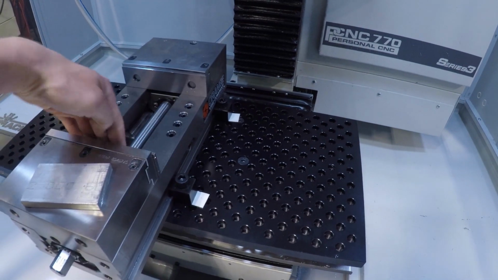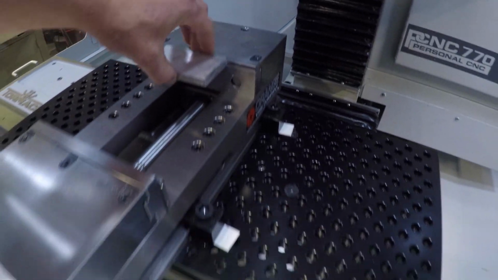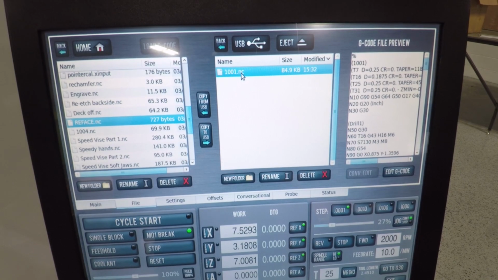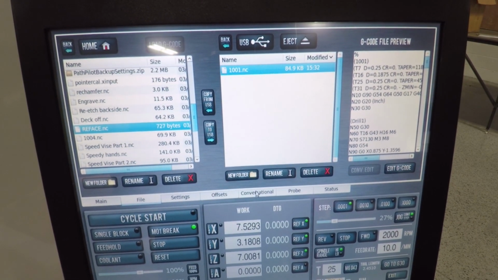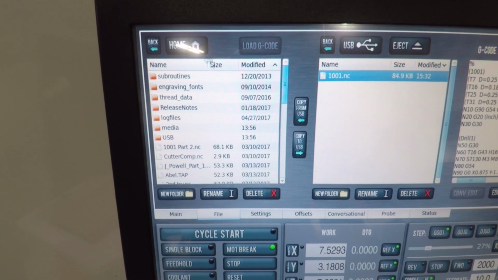Raw material, find some parallels. Second tallest set should work. I'll check my step down, but that should be enough. Open up our Fusion code. Sort by modify date here at the top. There we go.